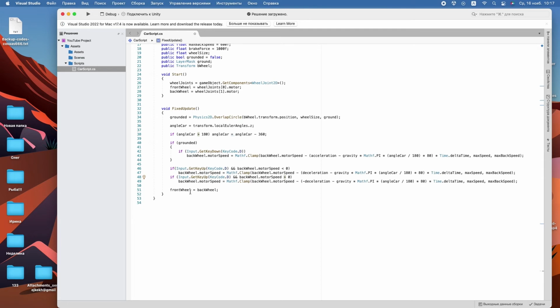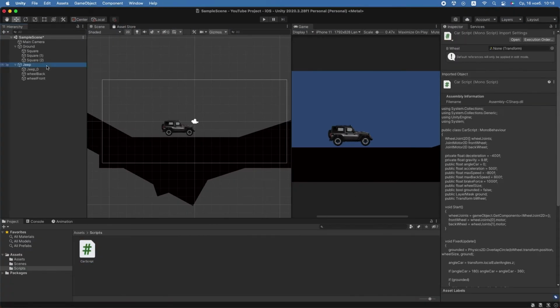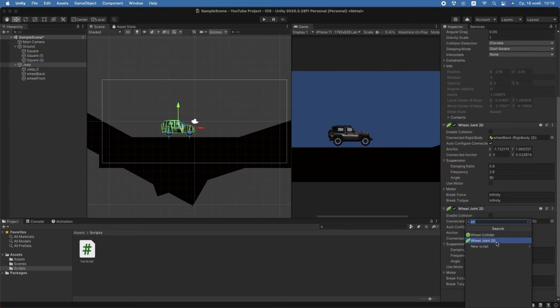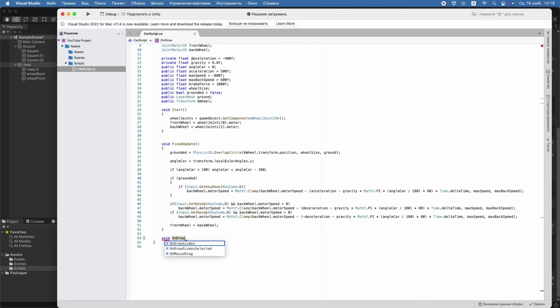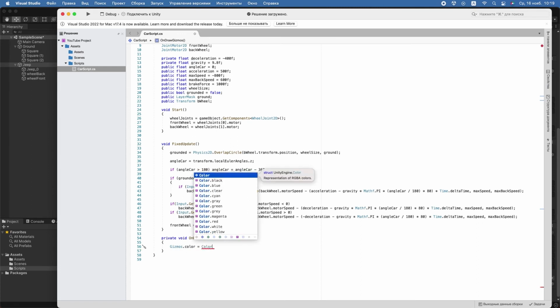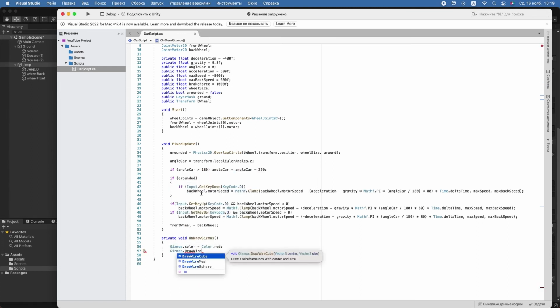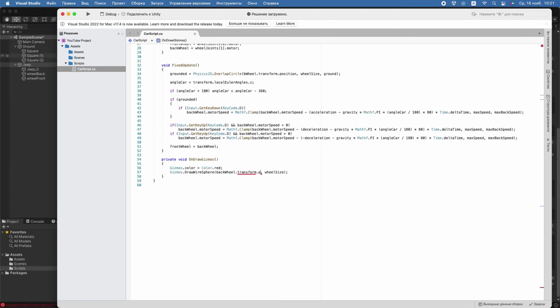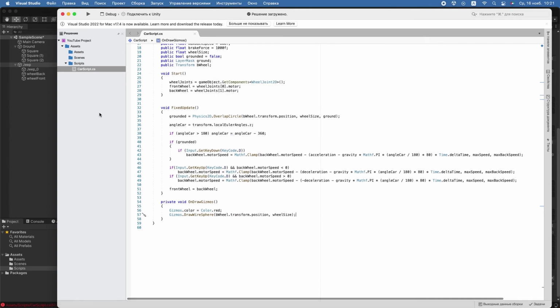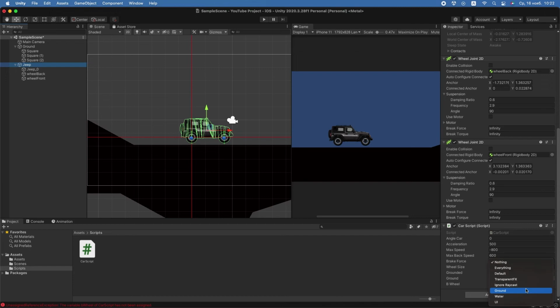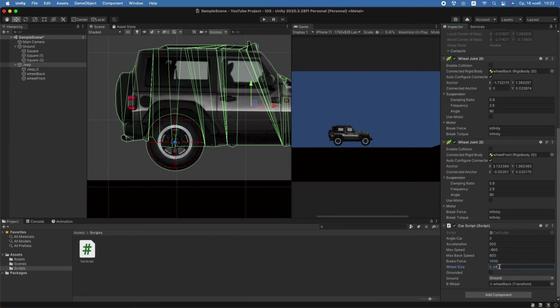Okay, go to Unity. We need to link our car script to our car. Let's correct the wheel size. Oh, we need to see its radius. Let's return to Visual Studio and fix this. We need to create the OnDrawGizmos method. Let's set the color red for this and write the function which will draw the wheel size radius in the Unity editor. Okay, go to Unity and set our variables in the car script. Well, let's check our work.